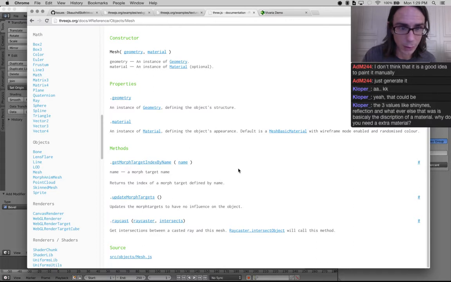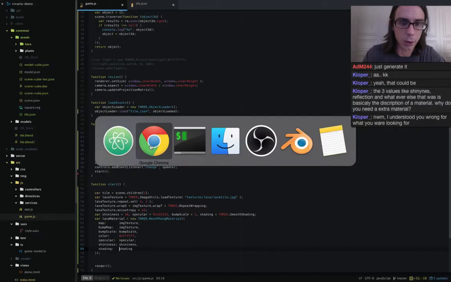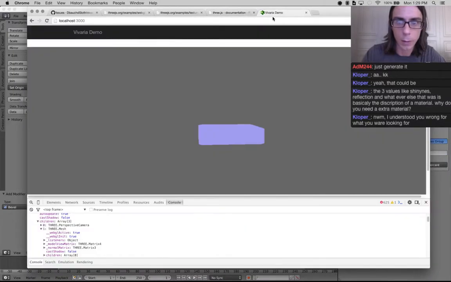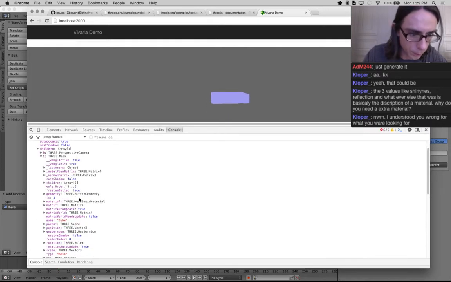Okay, it looks like we're gonna have to get the geometry and create a new one, huh? That is really kind of a shame. Could always create a new one. Well, let's figure out how to get at the underlying geometry. So, we already have a mesh. It's got the mesh basic material. I wonder if we can just assign the material.